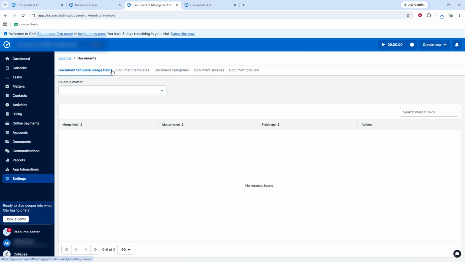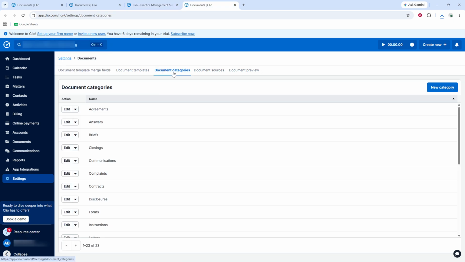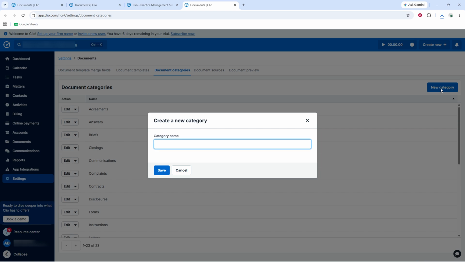After the Settings panel opens, locate the Document Categories section and open it. This area lets you create and manage categories that can help keep your documents more structured and easier to find later. Next, click Add Category or New Category, depending on what your screen shows. Clio's layout can vary slightly, but the option will serve the same purpose.